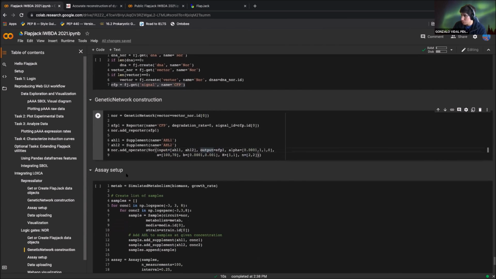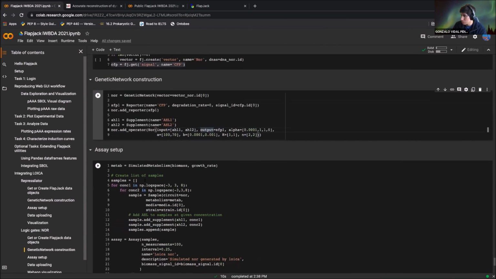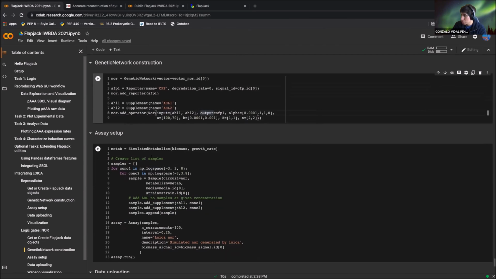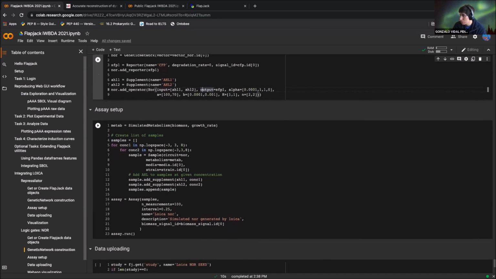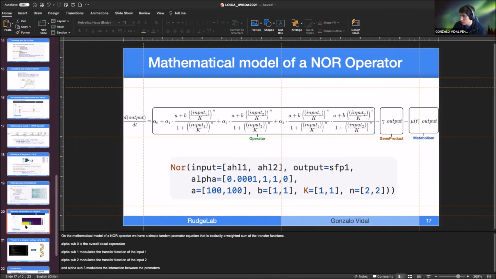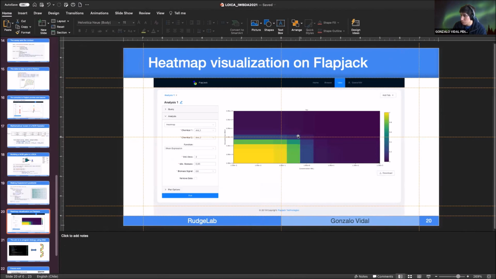And then we set up the assay. To this assay, we will add the concentration of the AHL from a log space from -3 to 3. We take 8 samples to fit in the 96 plate reader, and then we upload the data, and we can visualize that on Flapjack. So I have that here. So this is the heat map of this data. So this is synthetic data, but you can do the same with real data.